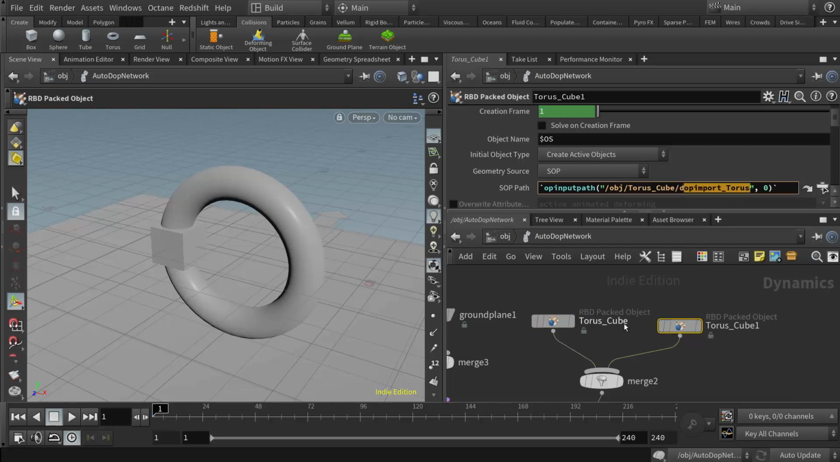So that helps a little bit, but we might just change a name in here. This first one is the cube, so I'll just call it cube, and this one's the torus, so I'll call that torus. What's interesting though is this is also showing us how these two nodes, the RBD packed object nodes, are communicating with those DOP import nodes. We can see that here. The cube RBD packed object is referencing the DOP import cube, and the torus is the DOP import torus.